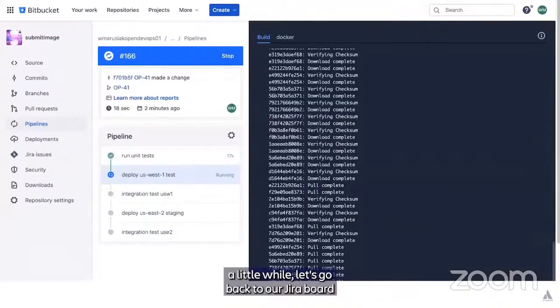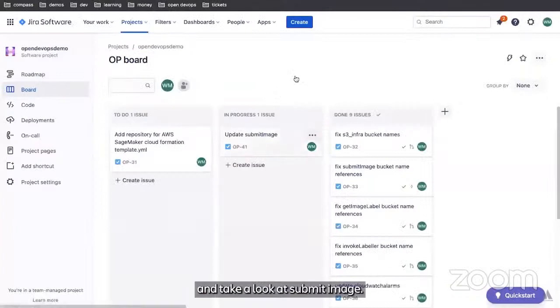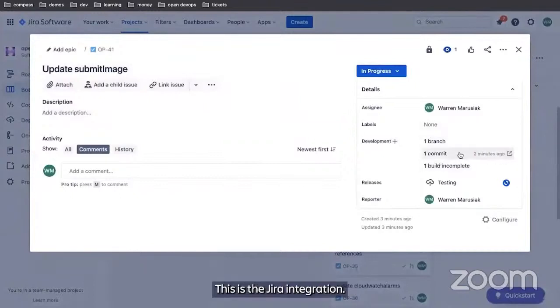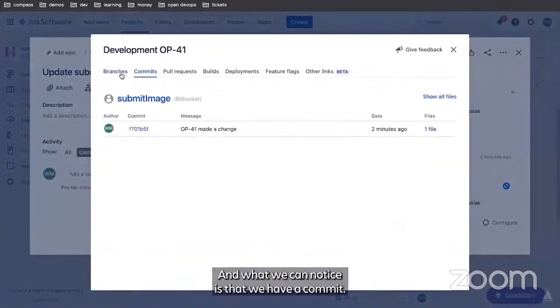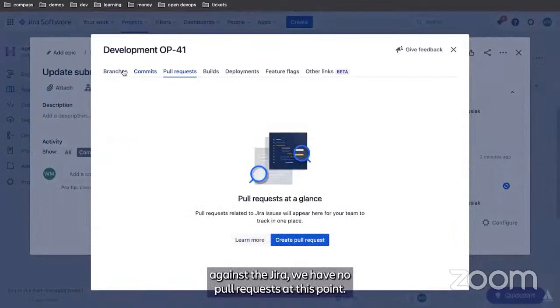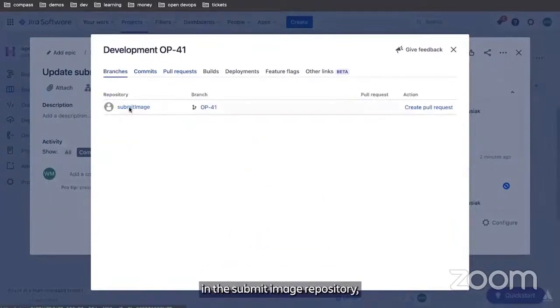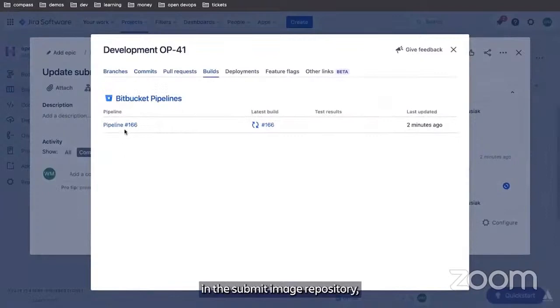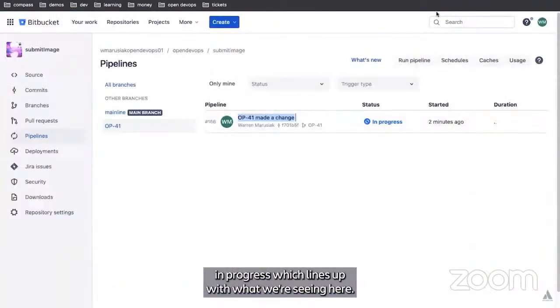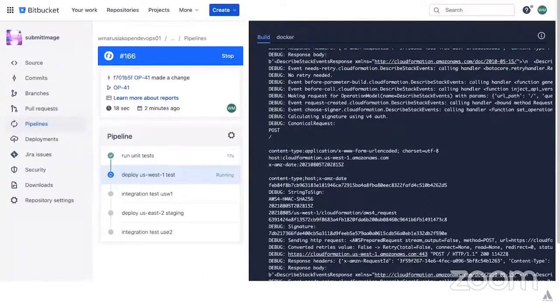Let's go back to our Jira board and take a look at submit image. One thing we've noticed is that this section got updated. This is the Jira integration. And what we can notice is that we have a commit. This is the commit we just pushed. It's automatically logged against the Jira. We have no pull requests at this point. We can see there's a single branch in the submit image repository, and there's a single build going on. So far, we have no deployments that have succeeded, but we do have a deployment to US West 1 test that's in progress, which lines up with what we're seeing here.